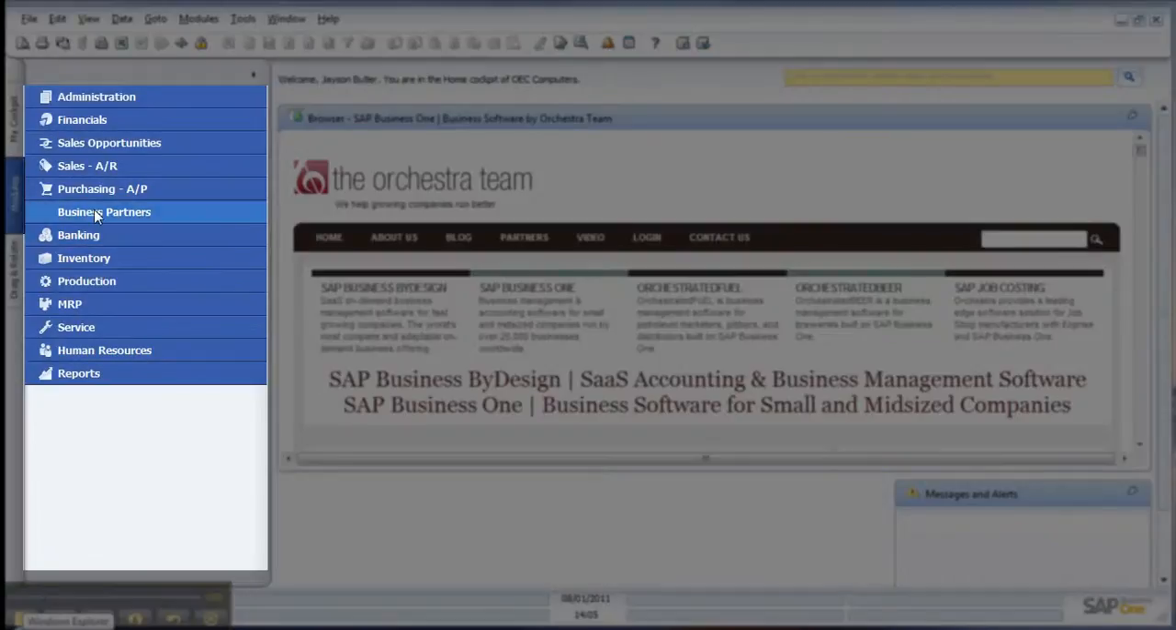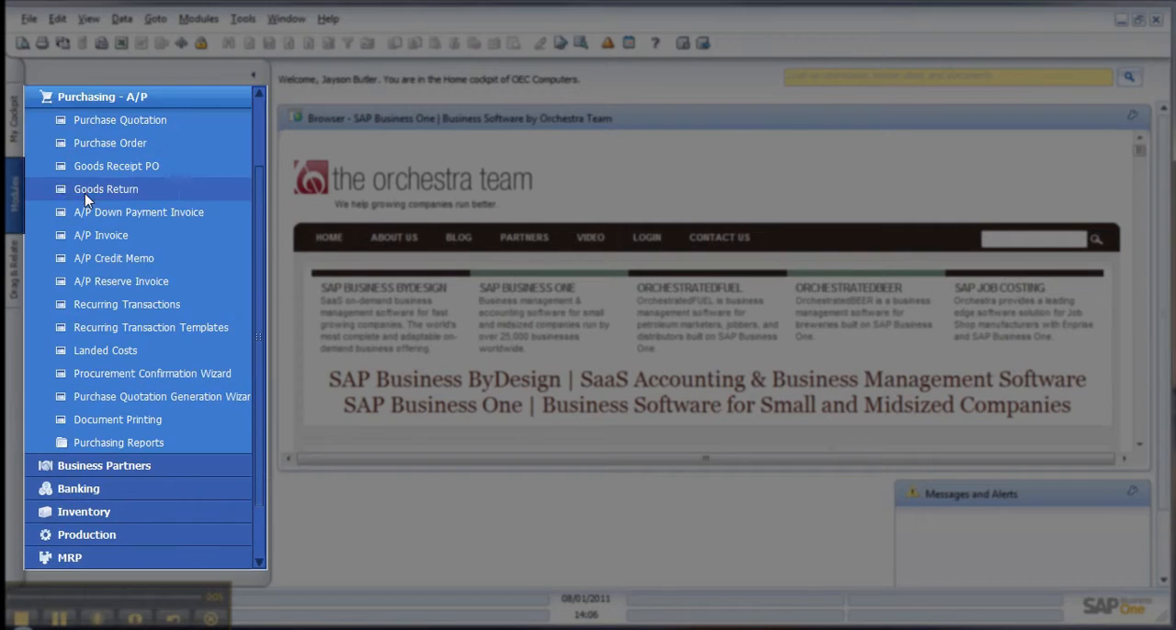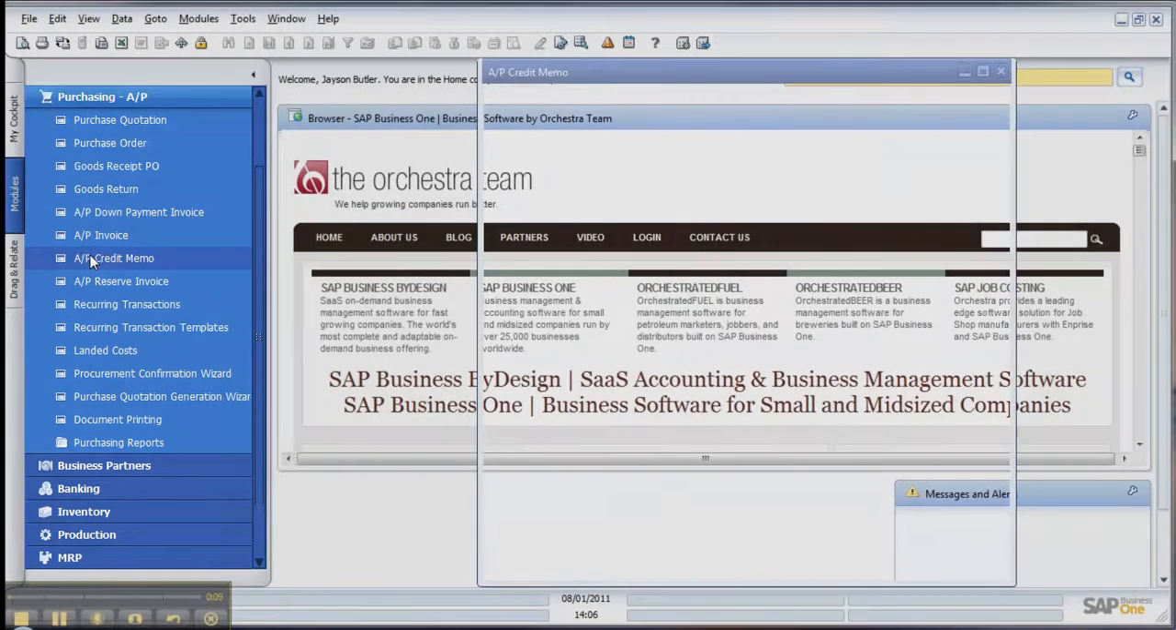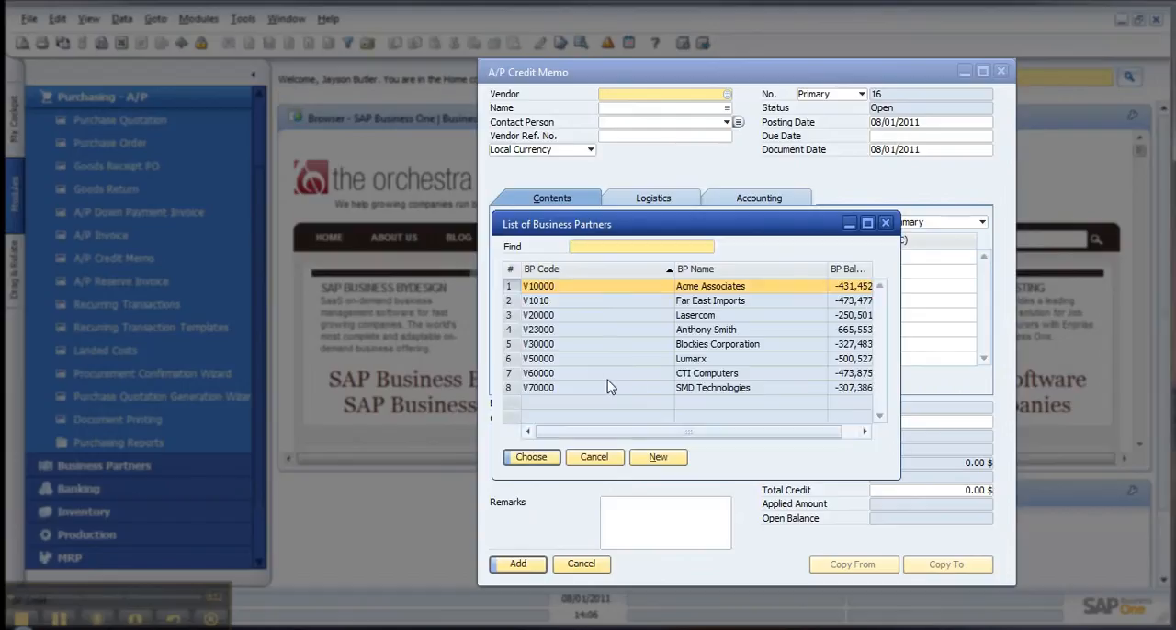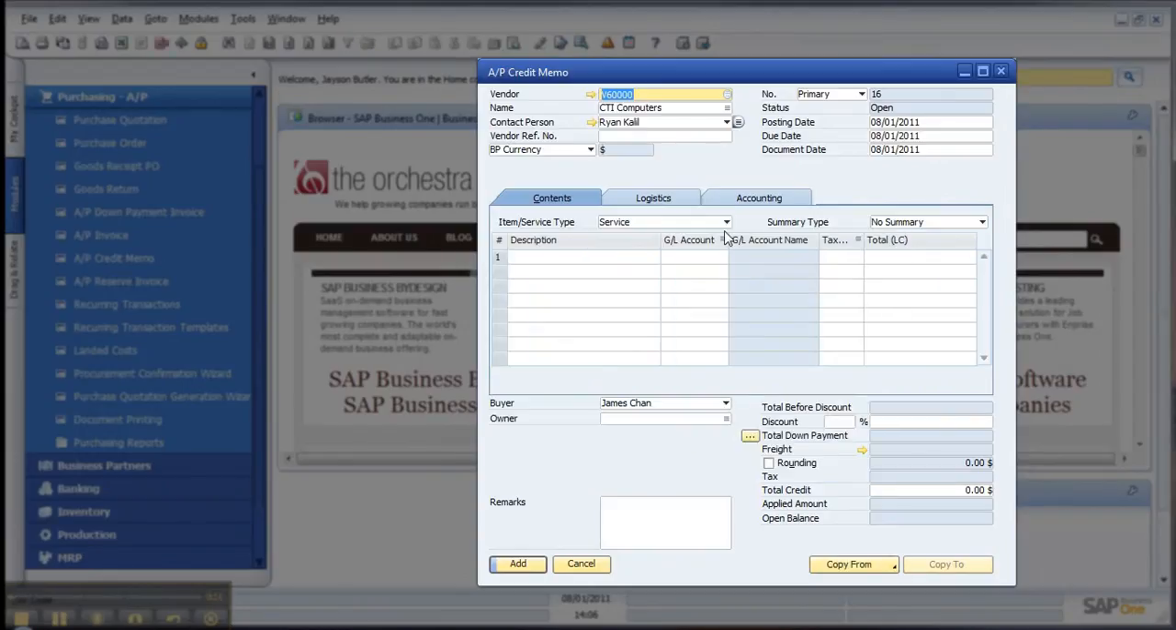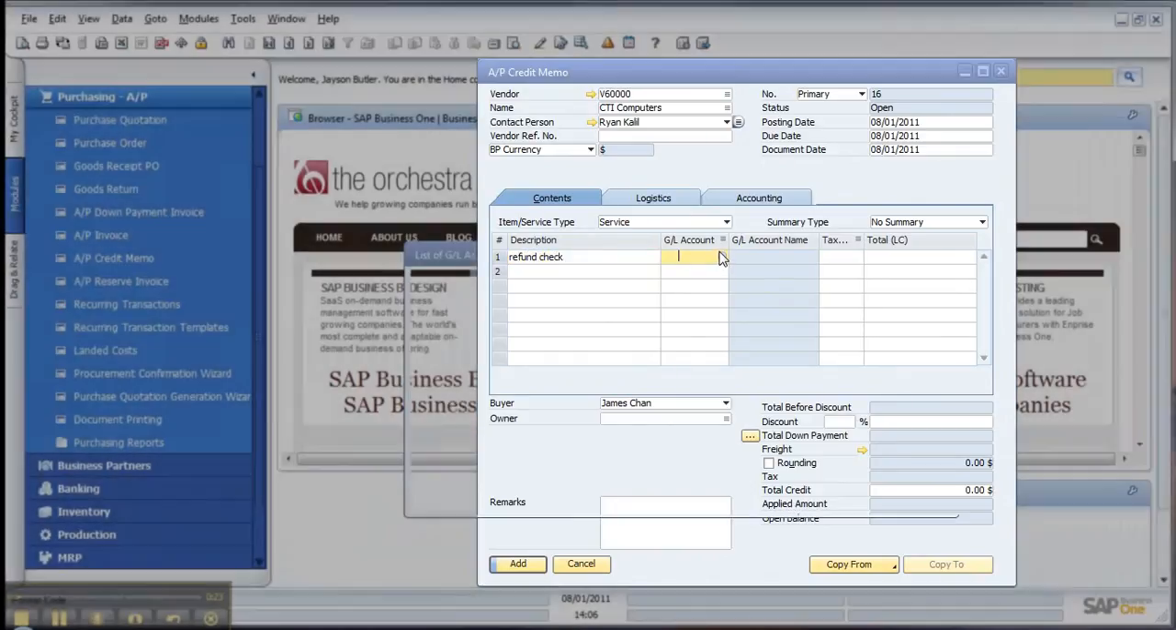This is going to cover a check refund and depositing. So first we want to go into the purchasing and go down to an AP credit memo. And from there we're going to pull up our vendor. And from there, give it a description, refund check, and pull in the account you want to use.